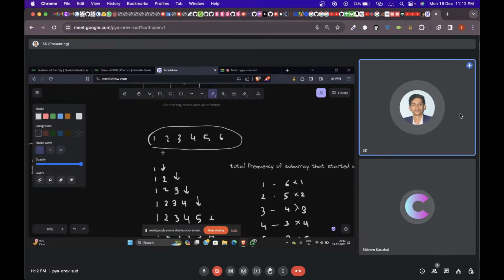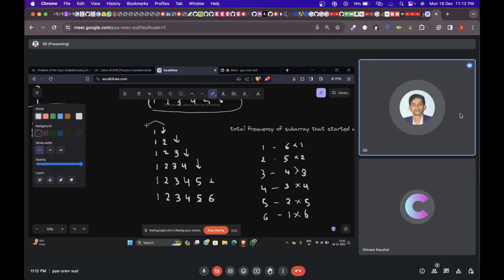Now let us assume this is our array that is given to us, and as I have drawn here, it is actually a pattern which includes all the subarrays that I can generate from this array. The subarrays that start from 1 I have written in this case. If you want to see the subarrays which start from 2, we can look at this line.